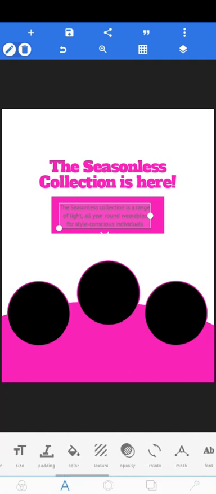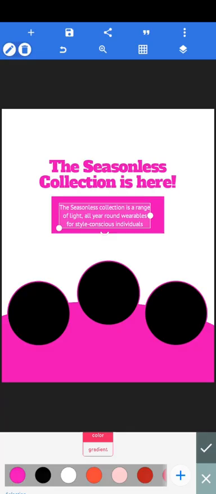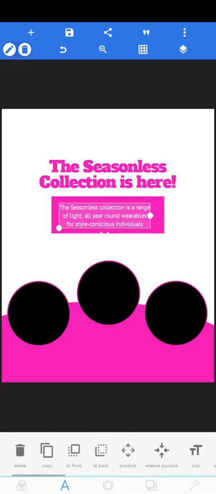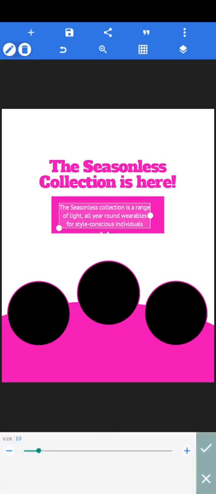Then you come here and change the color to white. So let's increase the size a bit.